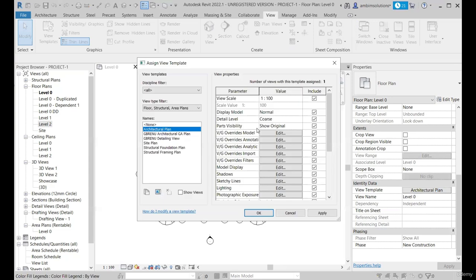If you want to change any parameters for this particular view, you have to make the change in the view template that you have applied. So if you want to change the scale over here, you can go for 1:50 from here, and hit apply.